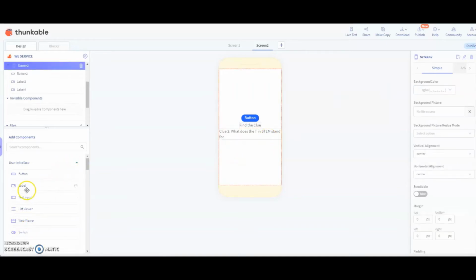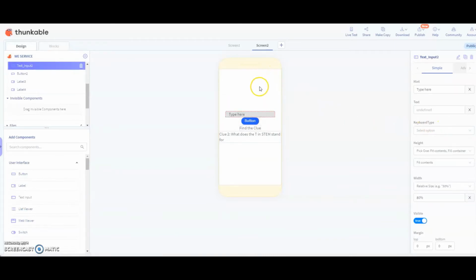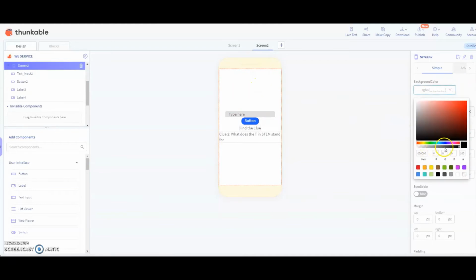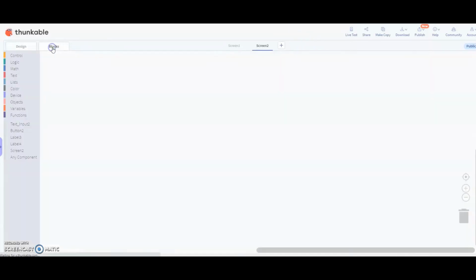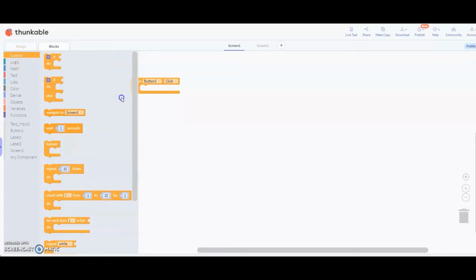Now let's add a text input. And change the background color of the screen. Okay. Now let's go to the blocks. Click on screen 1 and go to the button 1 drawer and drag and drop one button, one click do. The next thing you want to do is go to the control and drag and drop if do.